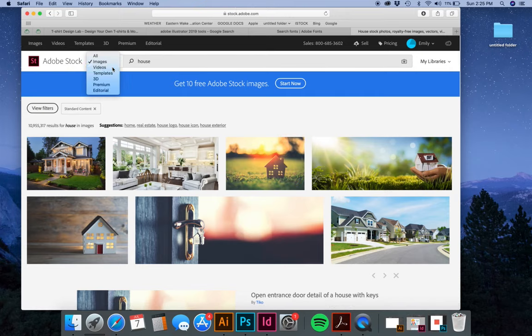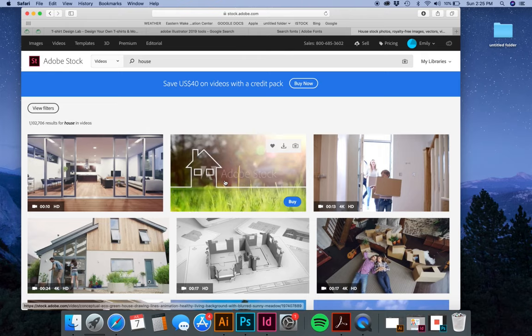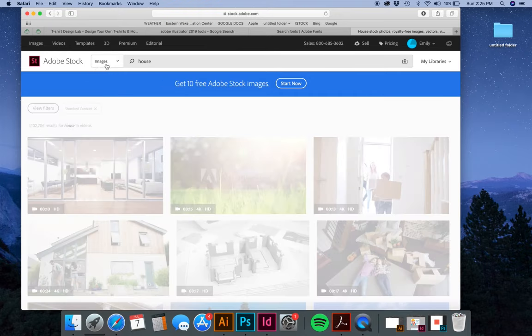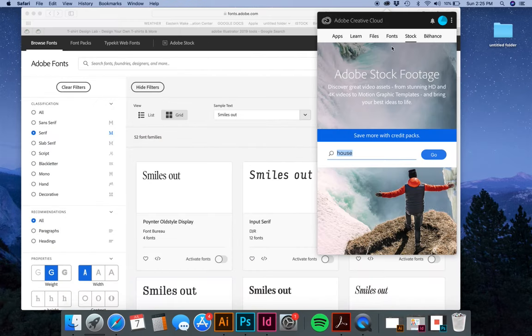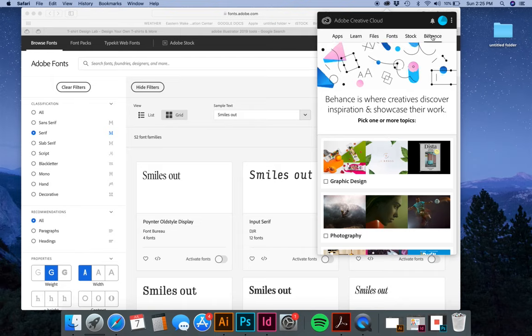You also have videos, all different types of things that you can do. And you can hover over it and it'll show you that video. So this can sometimes be really useful for sliders, which are things within websites at the top of your website. You also have templates, 3D different things, all of these right in here. But we're generally always going with images. So I'm going to close this. You have your stock, your fonts, your files, learn, apps, and then you have what's called Behance.